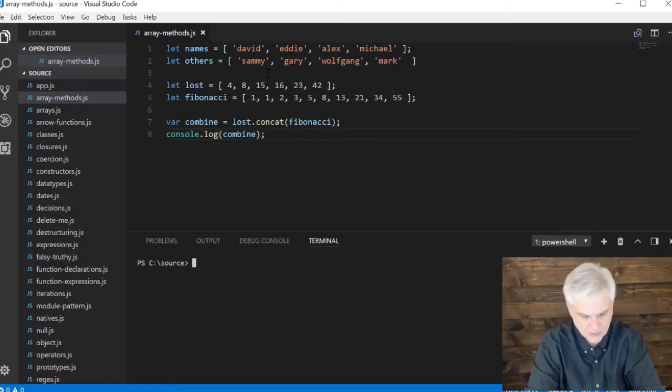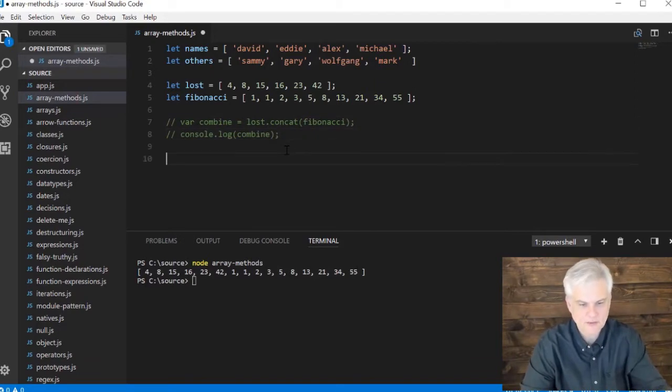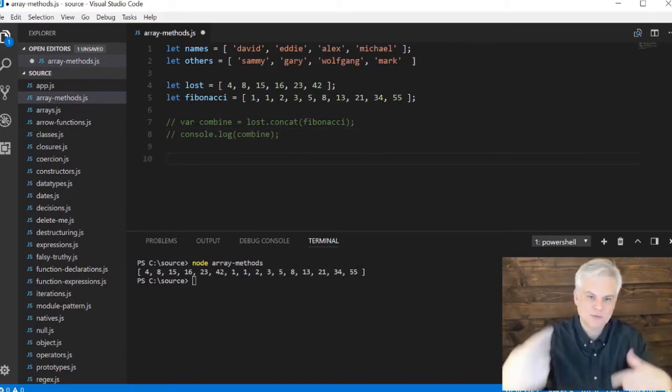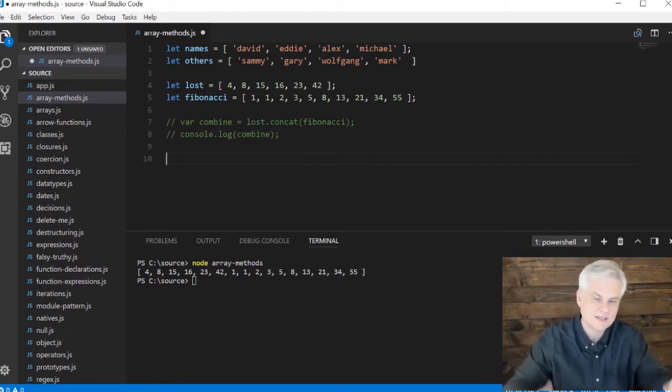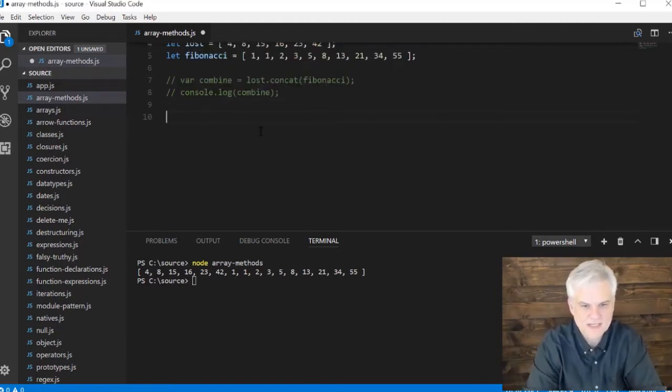And here I'm going to go node array-methods, the name of the file I created. And I get a long set, a complete set, where you can kind of see the division between the two sets. Now they're all in one array. Okay. Seems like it might be helpful at some point. Otherwise, we'd have to loop through and push elements of one array into the other array. That might be a little bit of a cumbersome process.